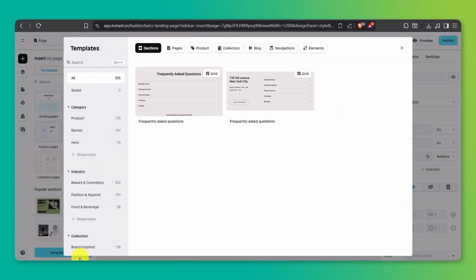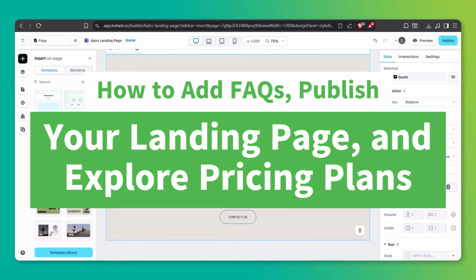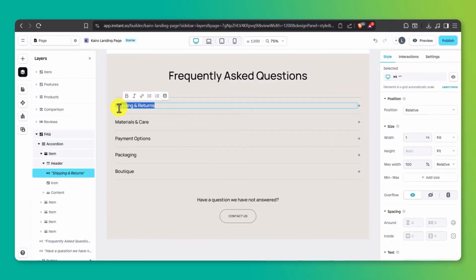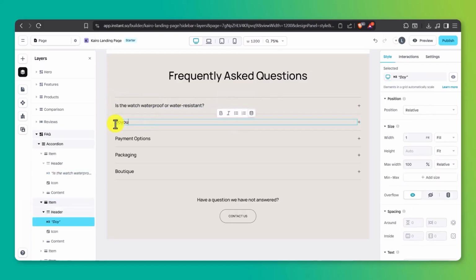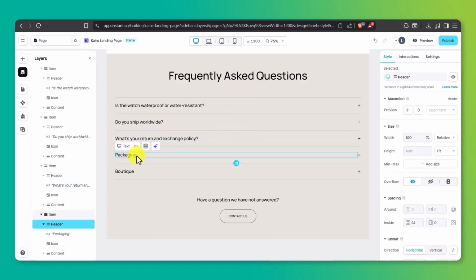You can use a pre-made layout from the Instant library, or build one manually using collapsible text blocks. Once the section is in place, just click on each question to edit the text, and then do the same for the answers. Some sample FAQs will include: is the watch waterproof or water resistant? Do you ship worldwide? What's your return and exchange policy?